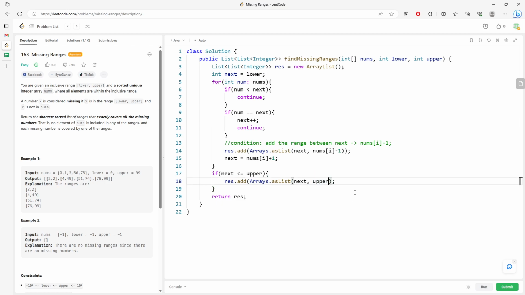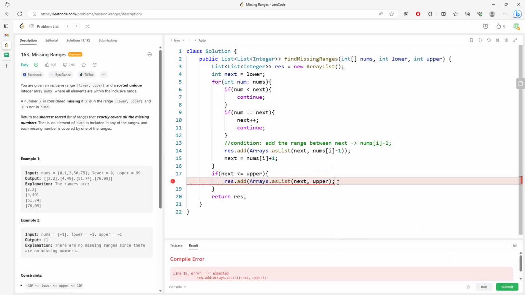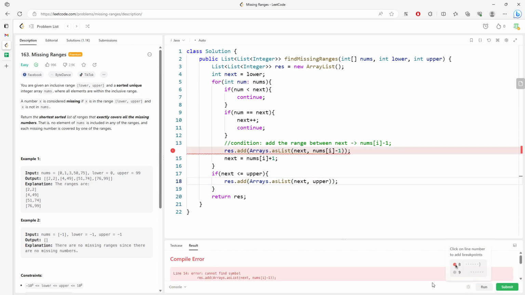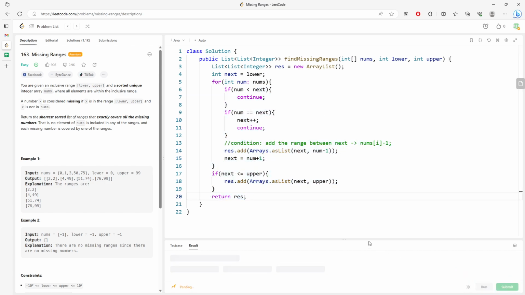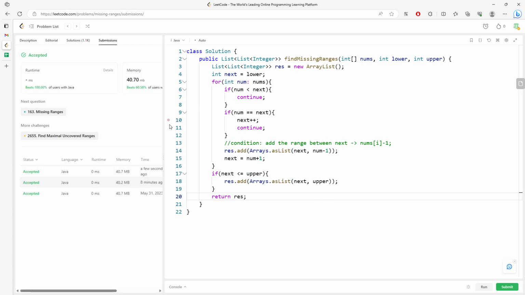So this is pretty much the solution. Oh, sorry about this, it should be nums. You should not have this, right? Alright, sorry for the mistake.